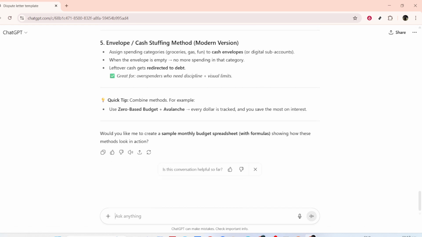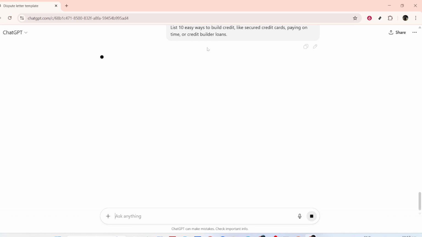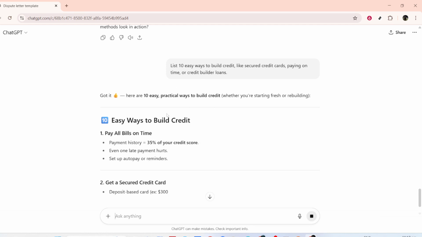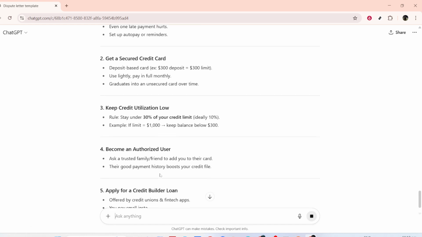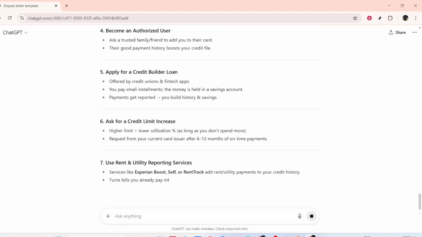In addition to dispute strategies and budgeting, enhancing your understanding of credit-building techniques is crucial. Request ChatGPT to list credit-building tips by simply asking, "List 10 easy ways to build credit," like secured credit cards, paying on time, or credit builder loans. This will provide you with straightforward strategies to boost your credit score effectively.